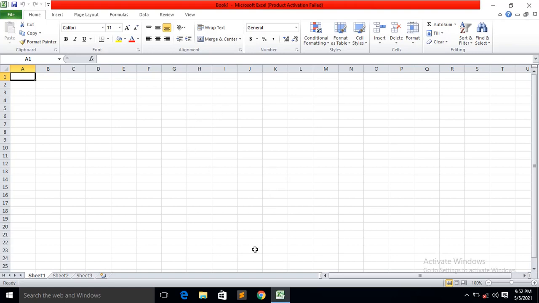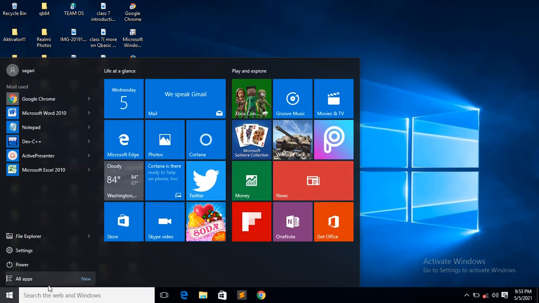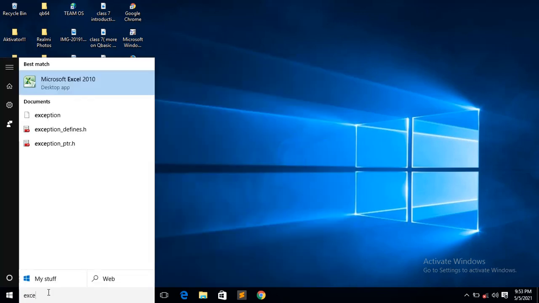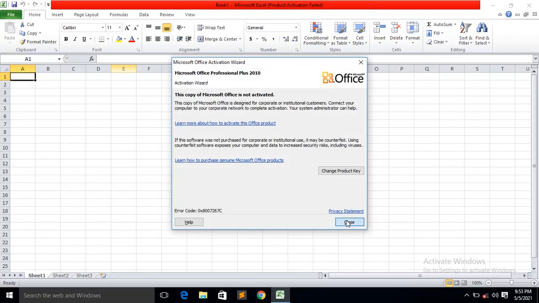Before explaining the topic, I want to show you how Microsoft Excel appears on the computer, how it looks. This is the page of Excel. I am showing you how to open it again. So this is the desktop. Here you will search Microsoft Excel, or simply type Excel. It will open. Click here and this is your page of Excel.